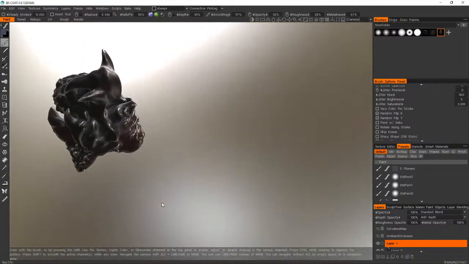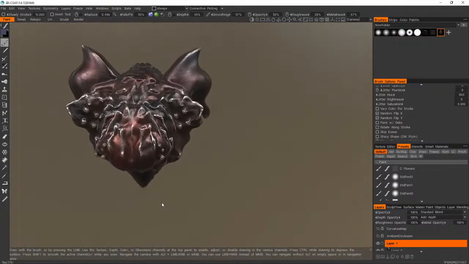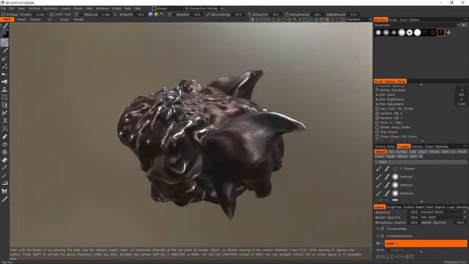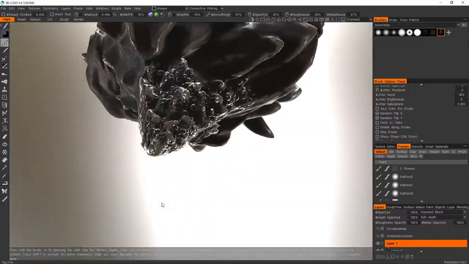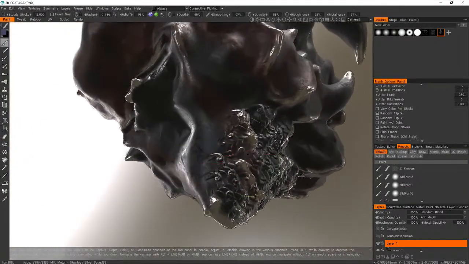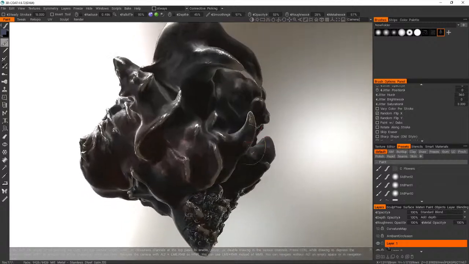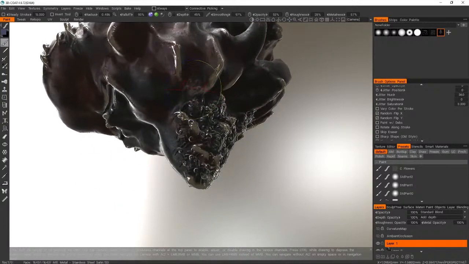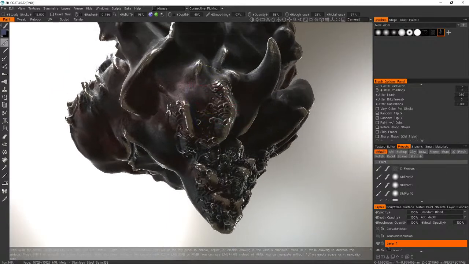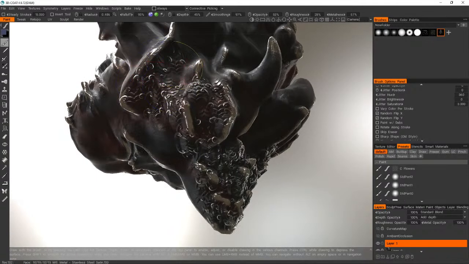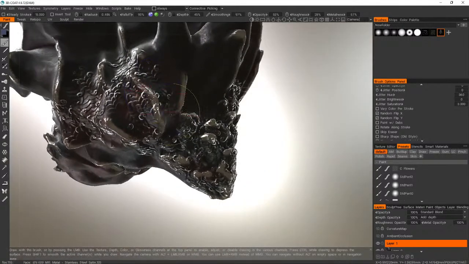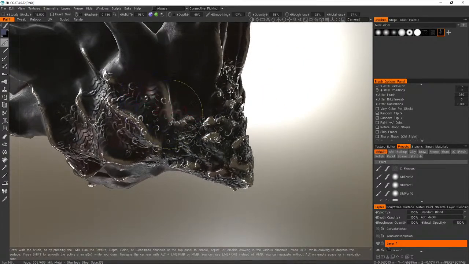Right. Oh, I like that. So we've got this kind of metallic-y stuff going on up here. And then what has become a deeper stamp situation down here. This is curved, but clearly not organic, and I like that a lot.